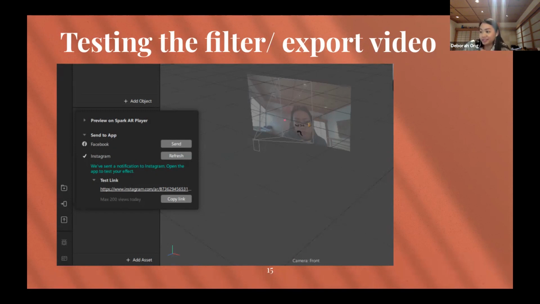Yeah, that's right. It's for Facebook and Instagram. Yeah, but you can download it and then you can send it to your friends on WhatsApp. Yeah, you can do that too.